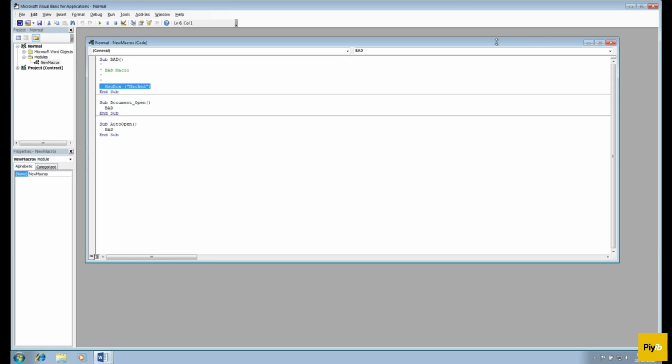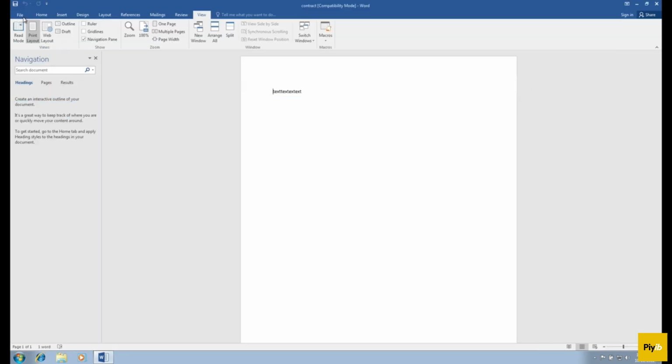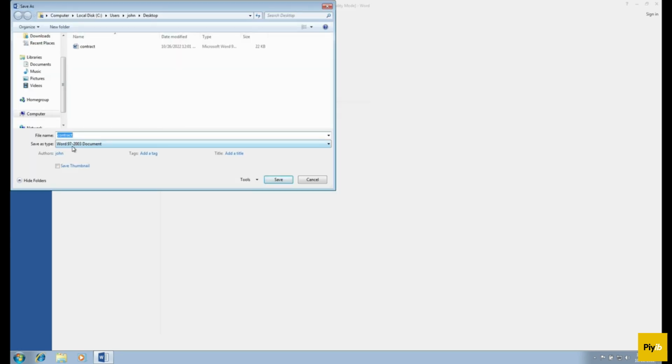So we just saved the file. This is the macro, and the most important thing here is just to save it. So we saved it as a Word 97 2003 document type. So that's really all that is necessary to run code from a Word document.